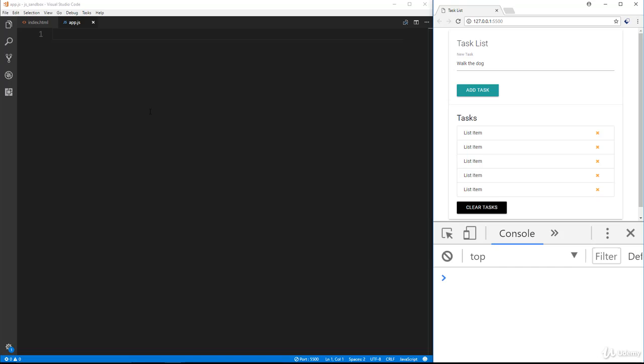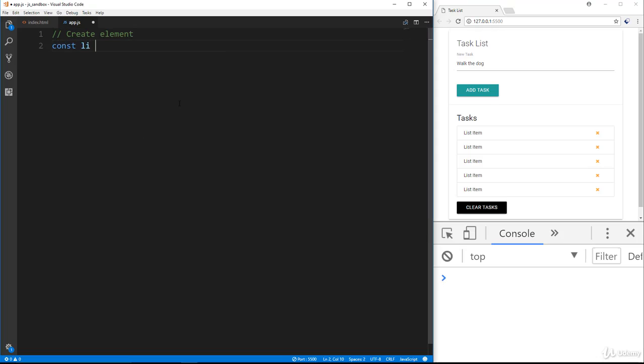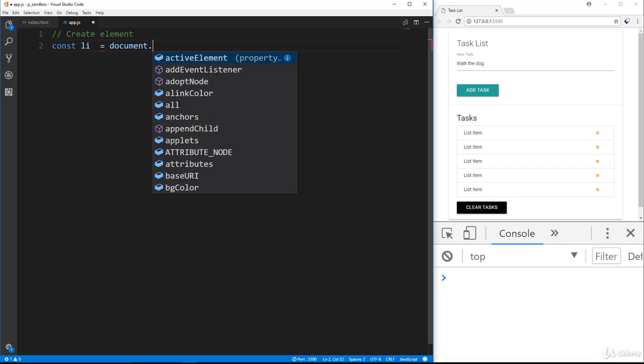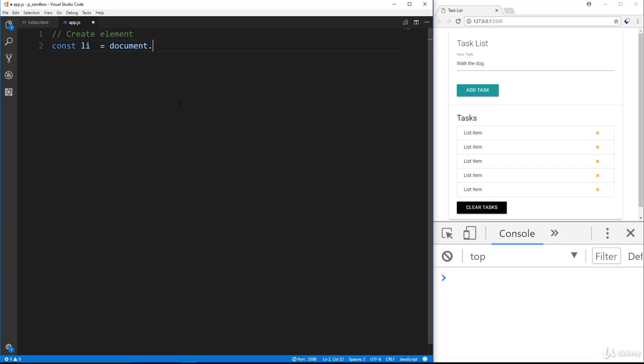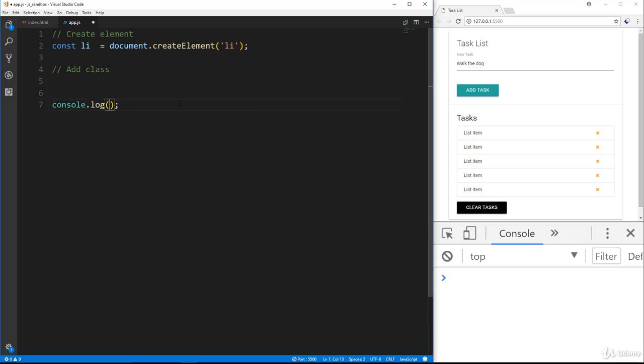Alright, so we're going to go into our app.js, and first thing we need to do is create the element. In JavaScript we actually have document.createElement, which will basically create an element from scratch. So I'm going to create a variable called li, set it to document.createElement, and the element that we want to create is an li. Okay. So it's an li element, and let's go ahead and add a class to this. Actually, you know what I'll do is console.log it down here so you can see exactly what it looks like.